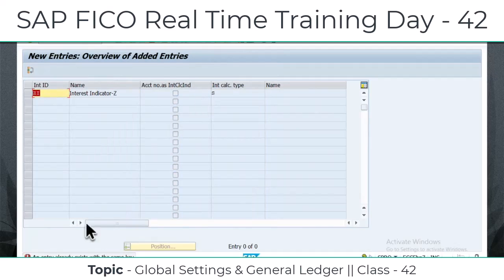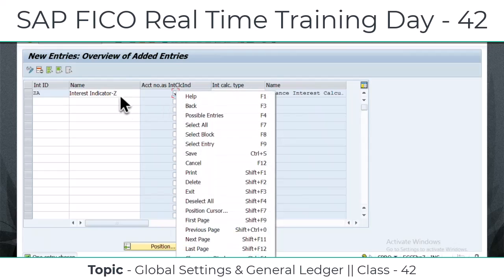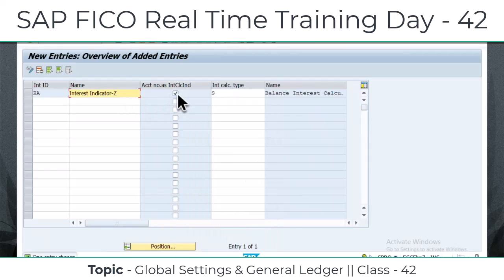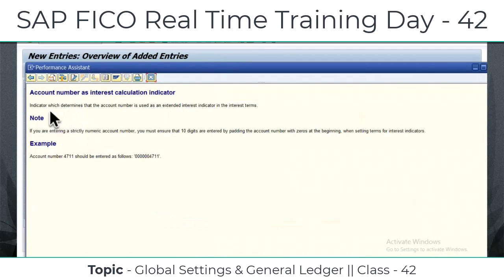That's it. Then let me give another name, ZDA, something like this. Anything you can enter. Now this is where you have to define the account number as interest indicator. For example, if you are interested in what the use of the checkbox is, keep the cursor over there, right click and click on the help button. Then it will give you more explanation about this.